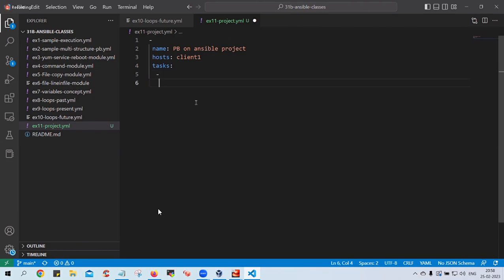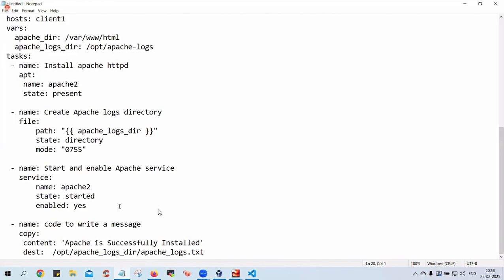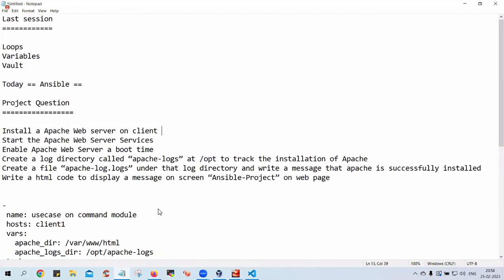So hyphen. The first task is, sorry, here we need to write name tag, code to install Apache web server. So yum module. I'll say name of the application is httpd and the state is present. That's it. First part is done. I will move on to the next part.